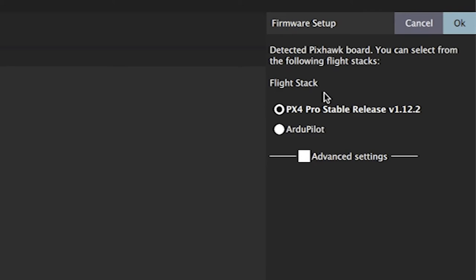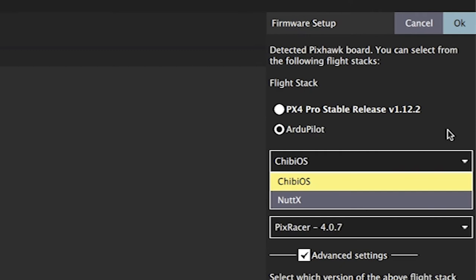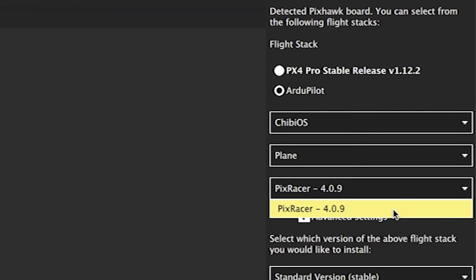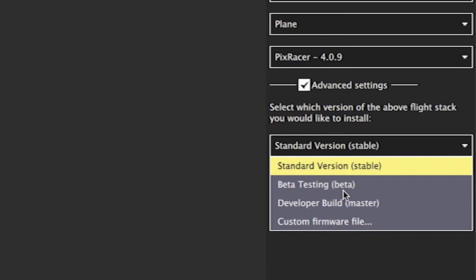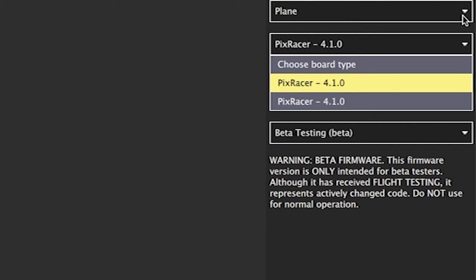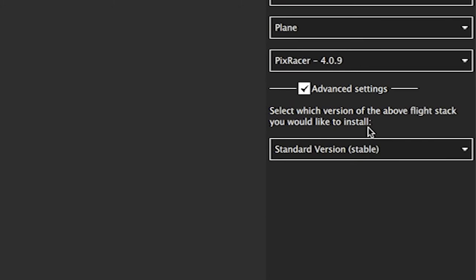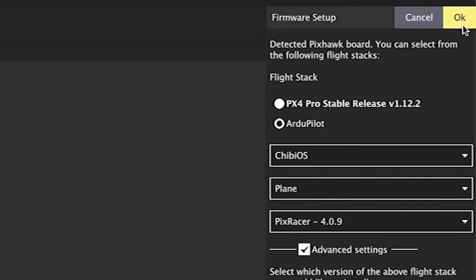It's detected Pixhawk board. The flight stack is PX4 Pro. So let's see. No, I want ArduPilot, and I want to select plane, and I want to go the beta version. You know what, I'm going to go with the stable version since I'm having so much fun with this. Plane PixRacer 4.0.9, go.